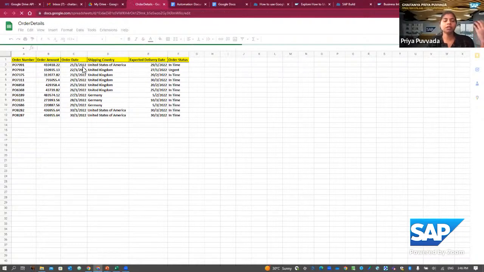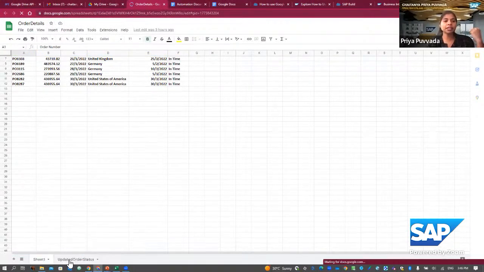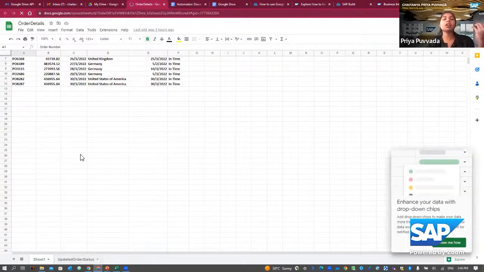So the same Microsoft Excel data is created as a Google Sheet here, and the same details are available. And as you can see, the bot has created a new sheet with the updated order status. So you can see all the capabilities provided by SAP Build Process Automation. So many activities are provided where you can create a sheet, set the ranges, retrieve the details, and perform all the operations that you can with Google Sheets. A new sheet with all the updated details.